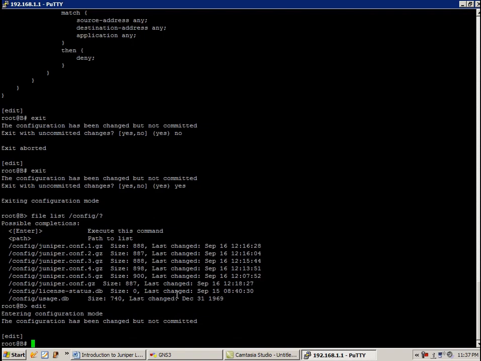So the JUNOS, the Juniper devices are very intuitive and informative in that they will tell you and warn you, okay, look, the configuration has been changed. Before you go ahead and do some commits and try to change the configuration, we're just letting you know that you might want to take a look at that.